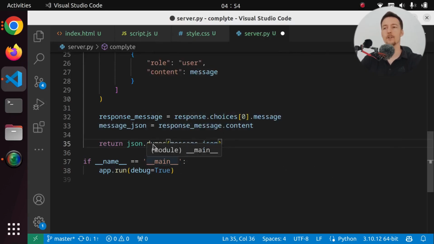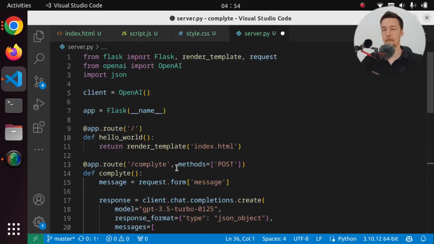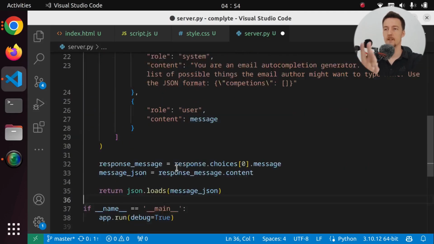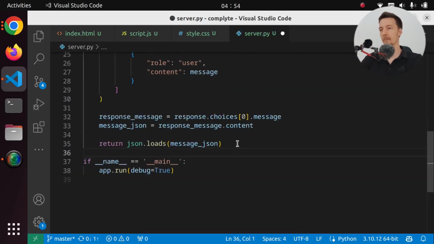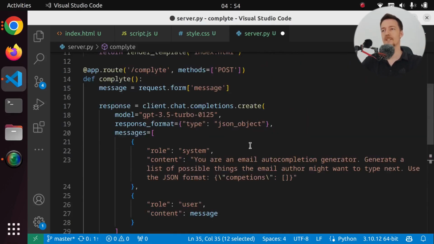Yeah, so then we would return the JSON, but actually json.loads, because this is a string and we have to convert it into a dictionary. And when we return a dictionary from Python or from Flask, it will be converted into JSON, I believe. So we just return what comes from there. I guess that makes sense.